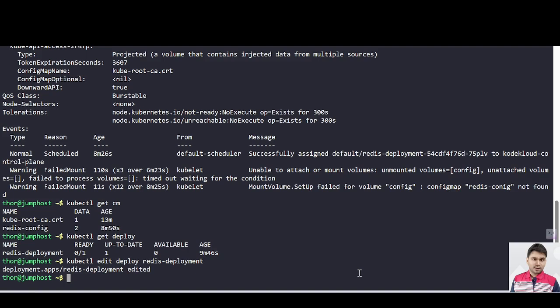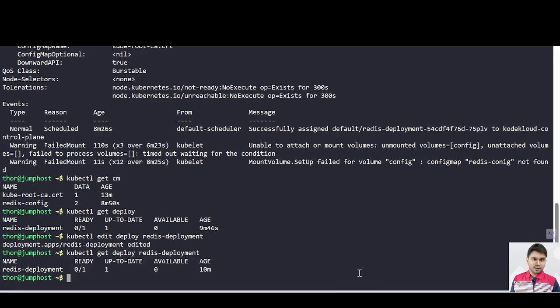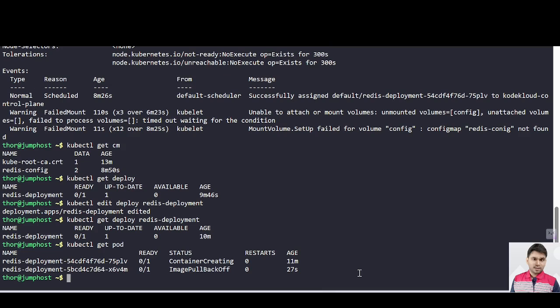Now let's see the status again. kubectl get deploy. Still it has not come up. So let's see the pod. If you see, the second one is giving ImagePullBackOff, which means it's not able to pull the image. So let's describe this one.